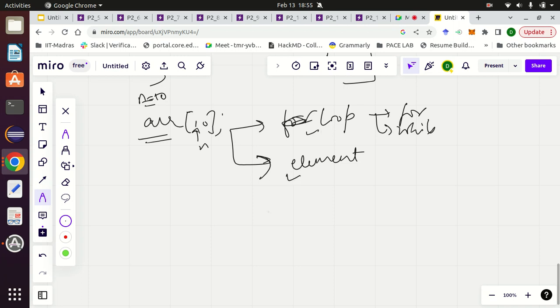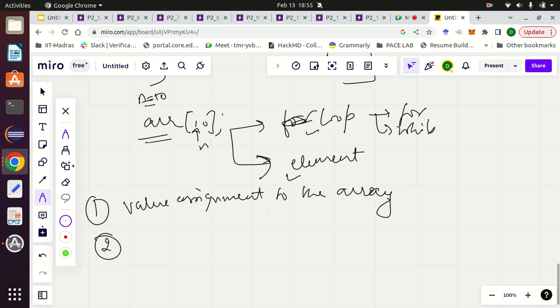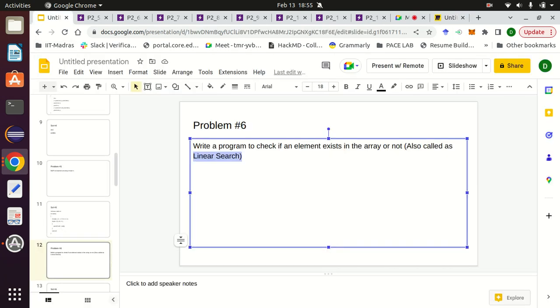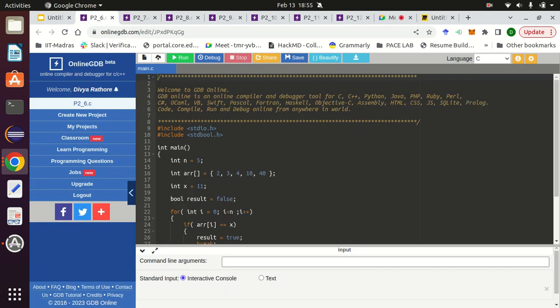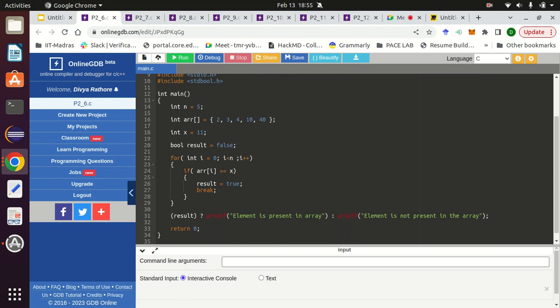Yes, ma'am. Okay, so the first thing is value assignment to the array. Second is the element. Okay, so how the value will be assigned, let's see this program.